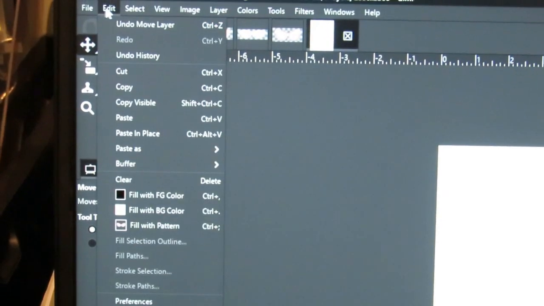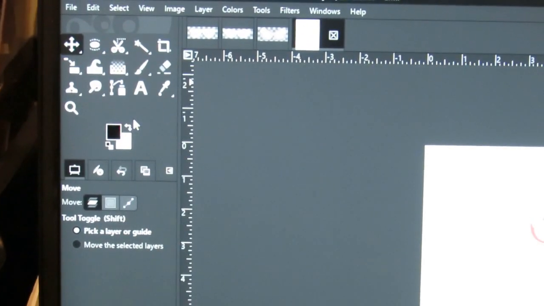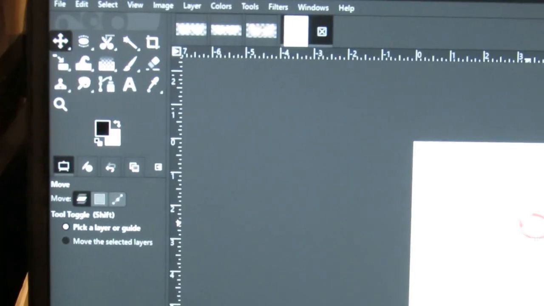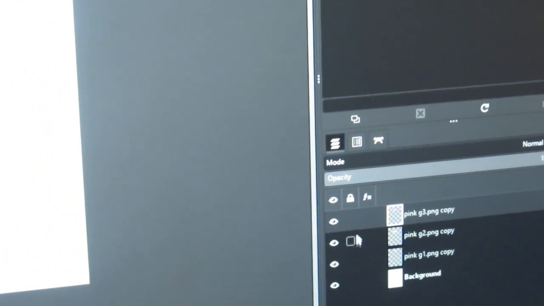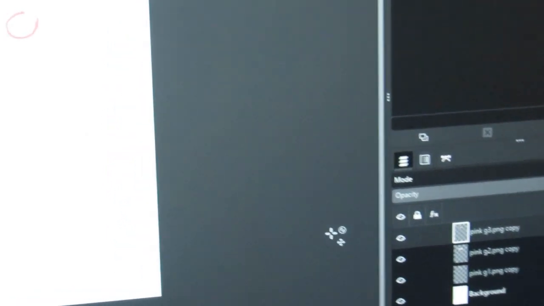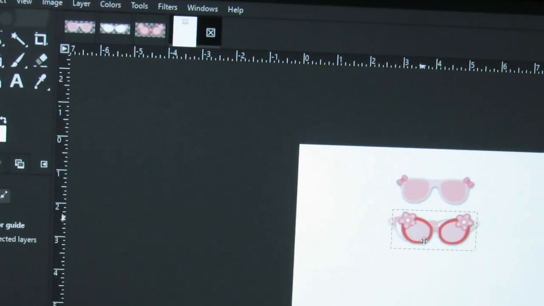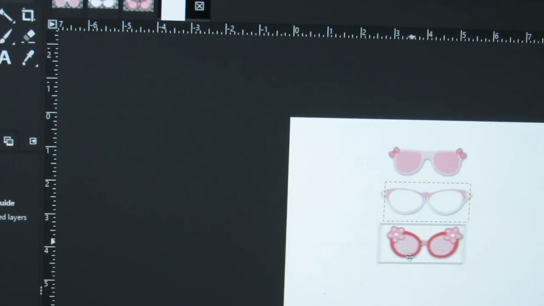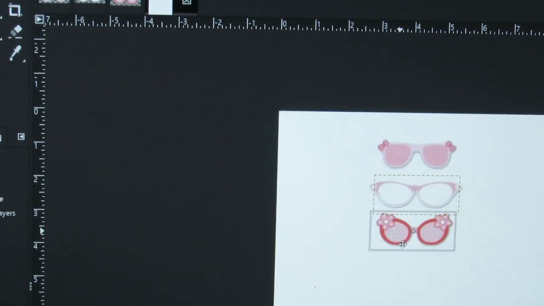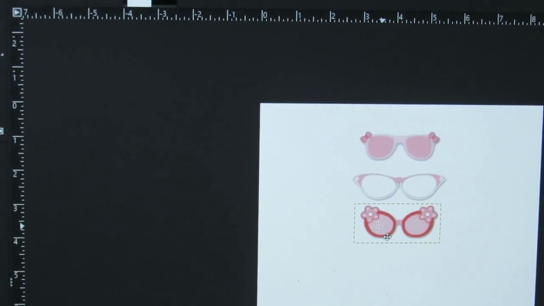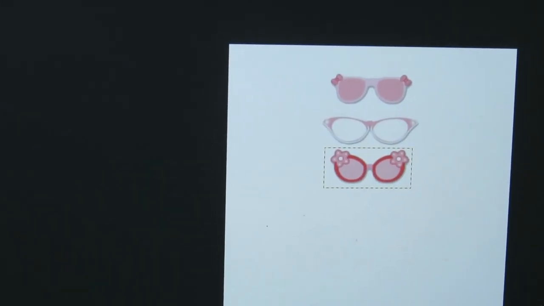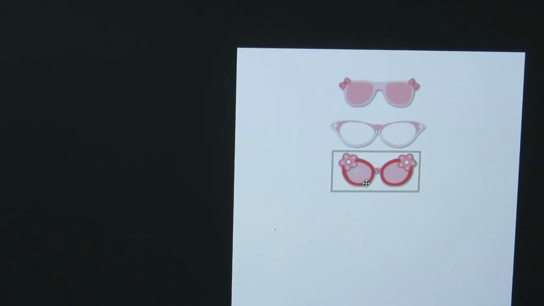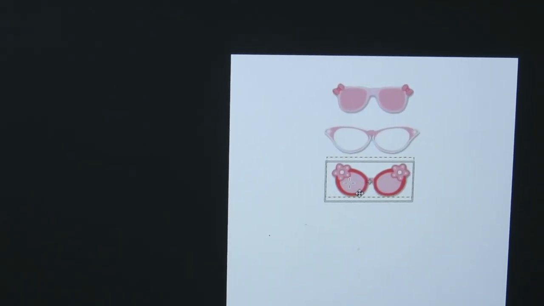Edit, paste. You can see how it landed on top, but once again, that's your new layer. Whichever layer is highlighted all the way across is what you got. So we know that this is highlighted. I'm just going to slide it down. And there are my 3 pairs of glasses. Let me put a little bit more space in between there.